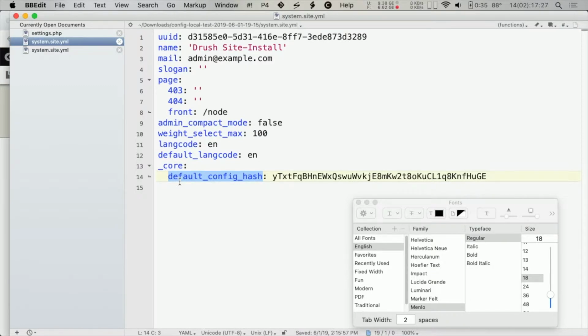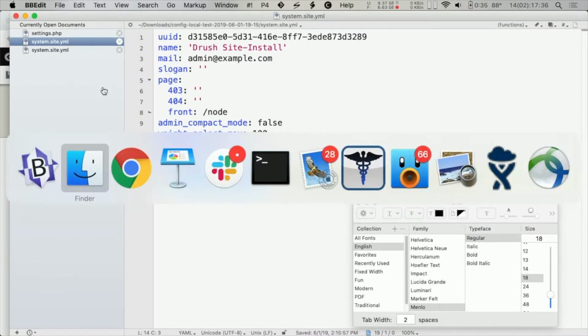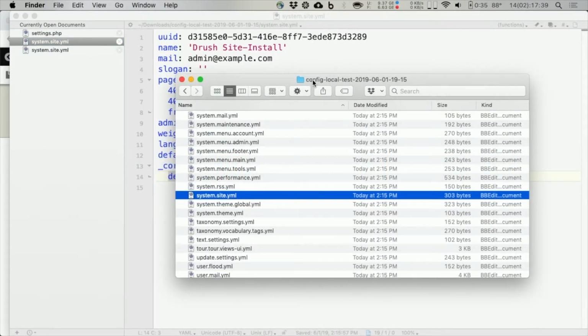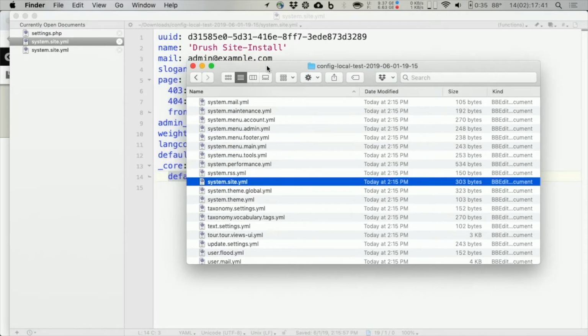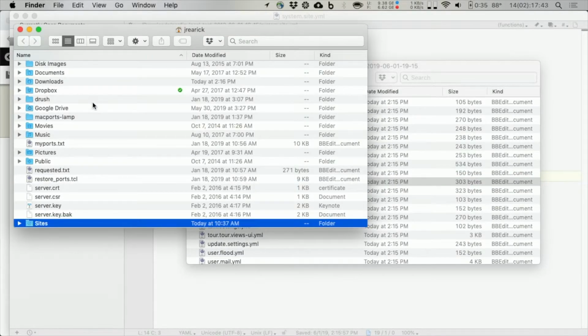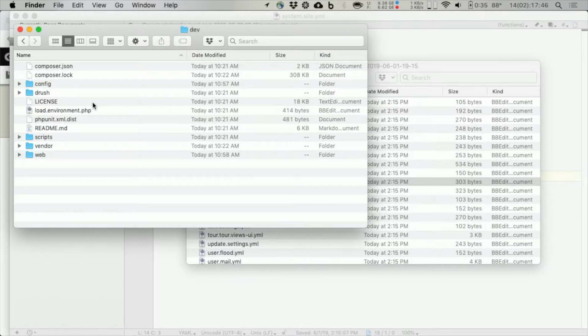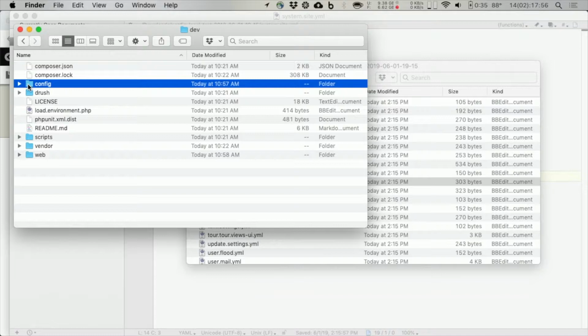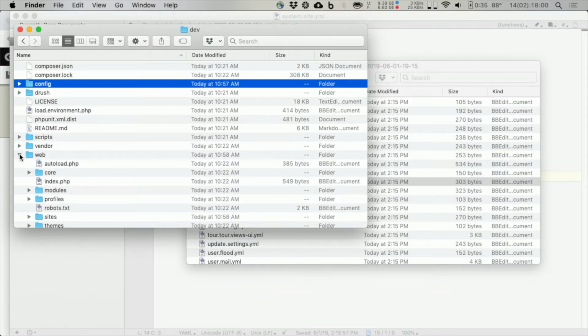So, all right, now that we've taken a look at this, let's place it in the config where we want to put the config on the site, since this is just sitting in our downloads folder. All right, let's open a new window here, sites, dev. So this is a composer project from the Drupal composer project. So it automatically puts the config directory in the root, but not in the web directory where Drupal is going, which is nice.